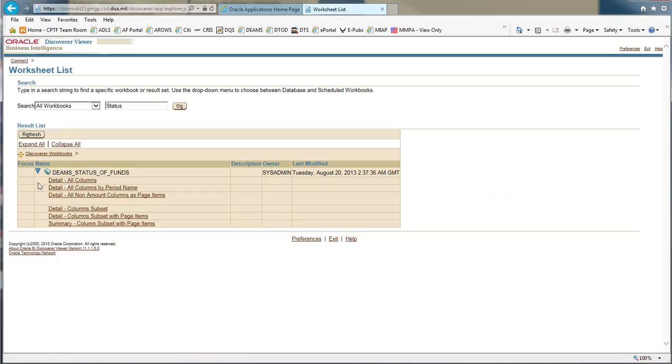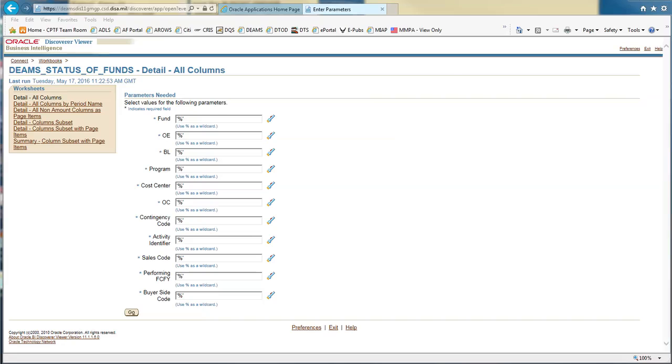And you need to go to the next screen. So we're just going to choose Detail All Columns. I like to see everything and use Excel to filter it down and out. Now that this is open, you'll see a little parameters list. Every query or workbook in DEAMS Discover Reviewer will have parameters.